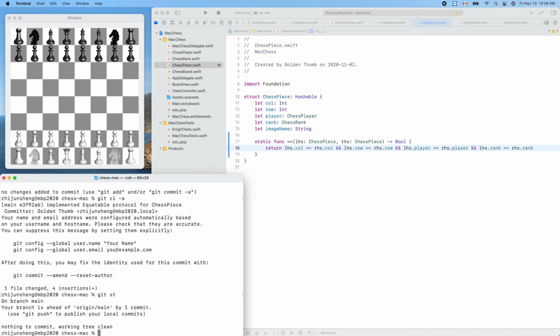So in the next video we'll move forward to implement our own hashable, to replace the default compiler synthesized implementation of the hashable protocol. Git push.